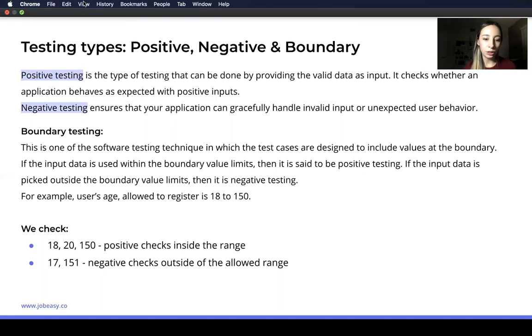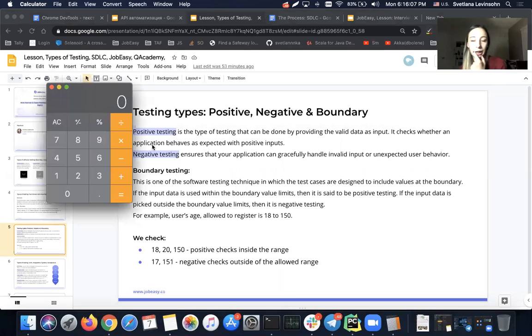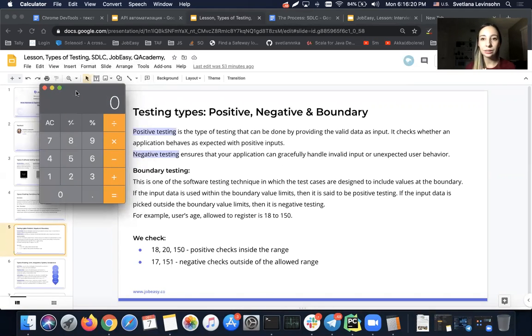Now, a common question here, let's open calculator. Sometimes I hear it during the interviews: let's say you test a calculator. What would be positive test cases for a calculator, right? So again, positive test cases means do things that users would normally do. So for a calculator, it would be something simple. 2 plus 3, verify that it returns 5. 5 minus 6, verify that it is minus 1.